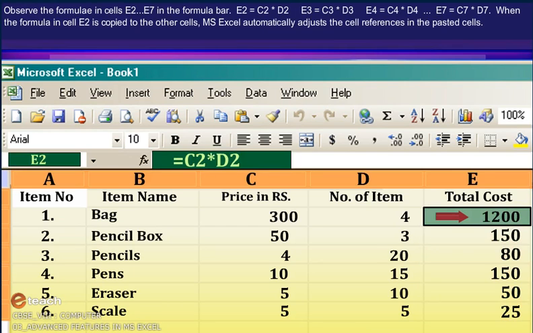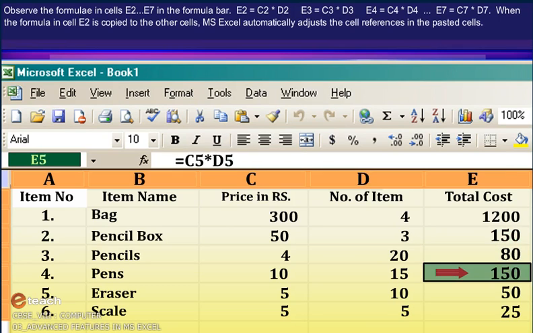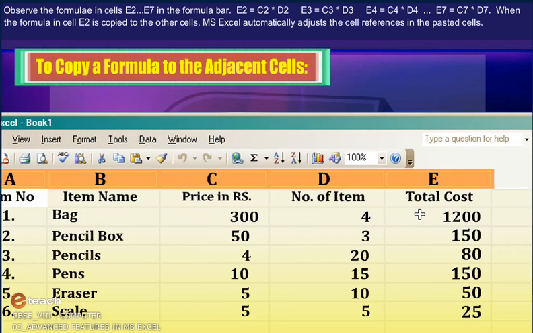E2 is equal to C2 into D2. E3 is equal to C3 into D3. E4 is equal to C4 into D4. And thus, E7 is equal to C7 into D7.